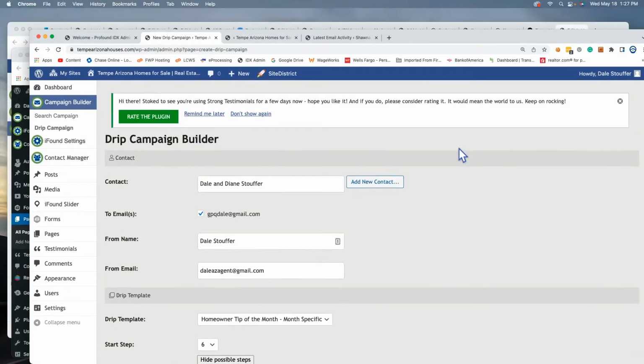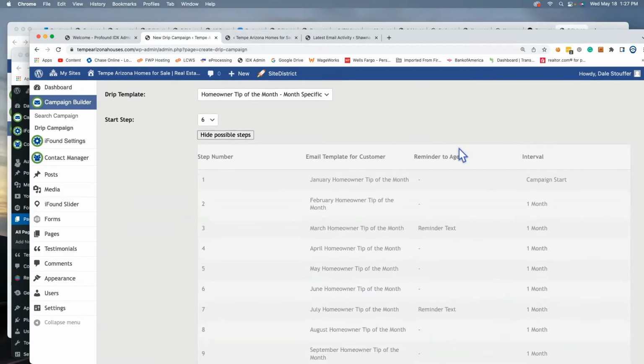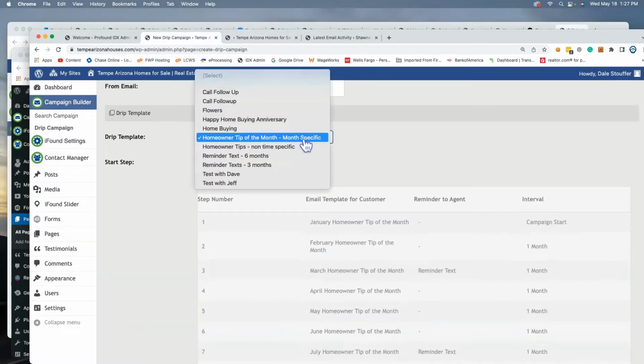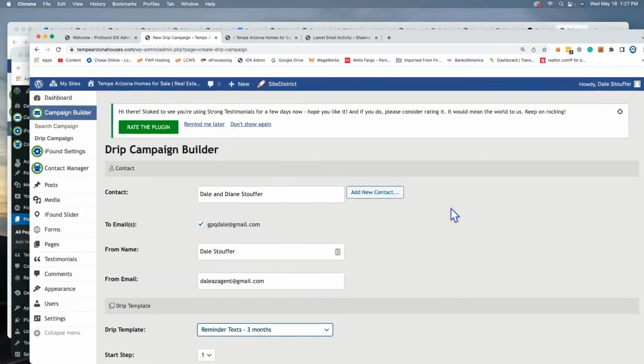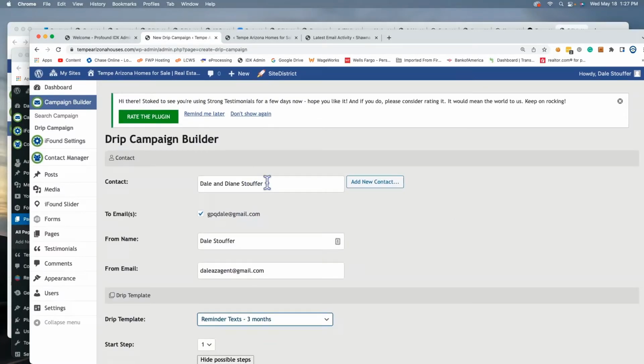So this is how to set up a drip campaign with a template that's already put into place. Here's the reminder text 3 months. If you look at it, mine says reminder text 3 months. And the way this is set up is this sends me a text to my phone from the system that every 3 months it sends me a reminder to call this particular person. And it provides their phone number. So it's the whole message. Call such and such, and here's their phone number.